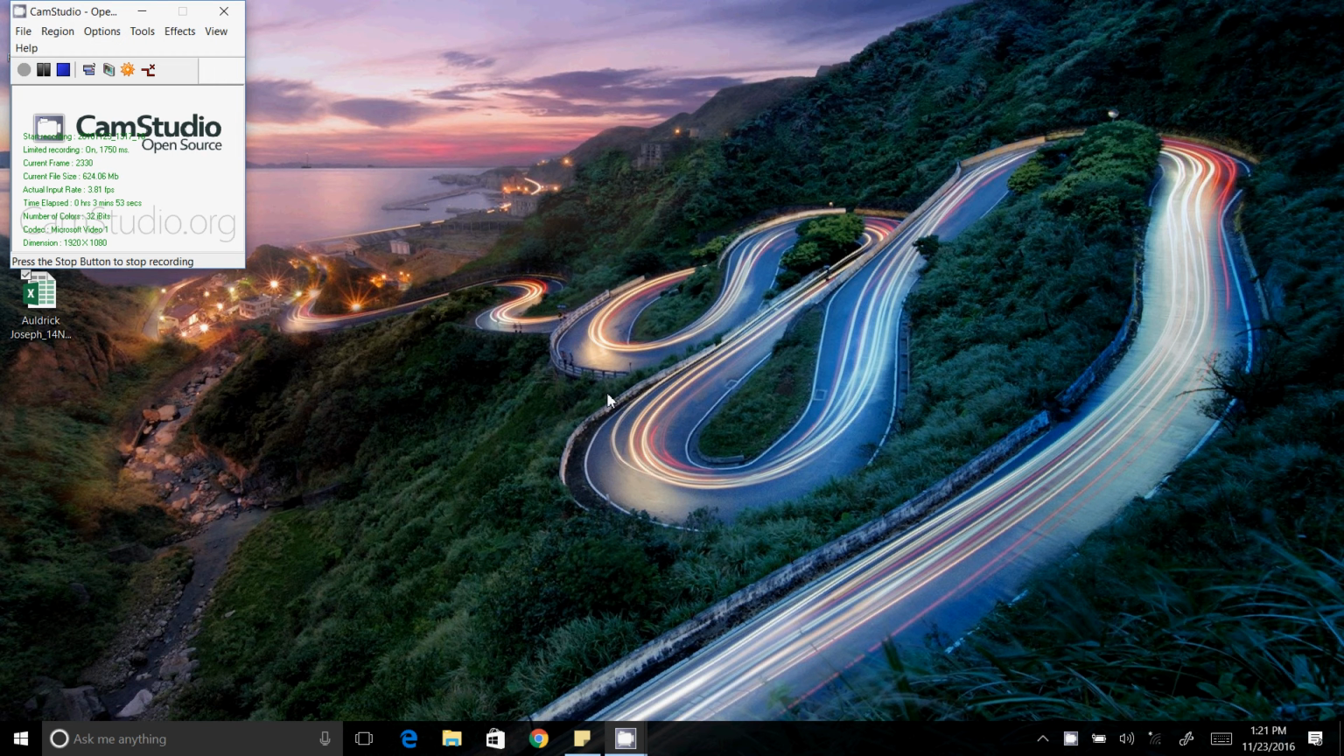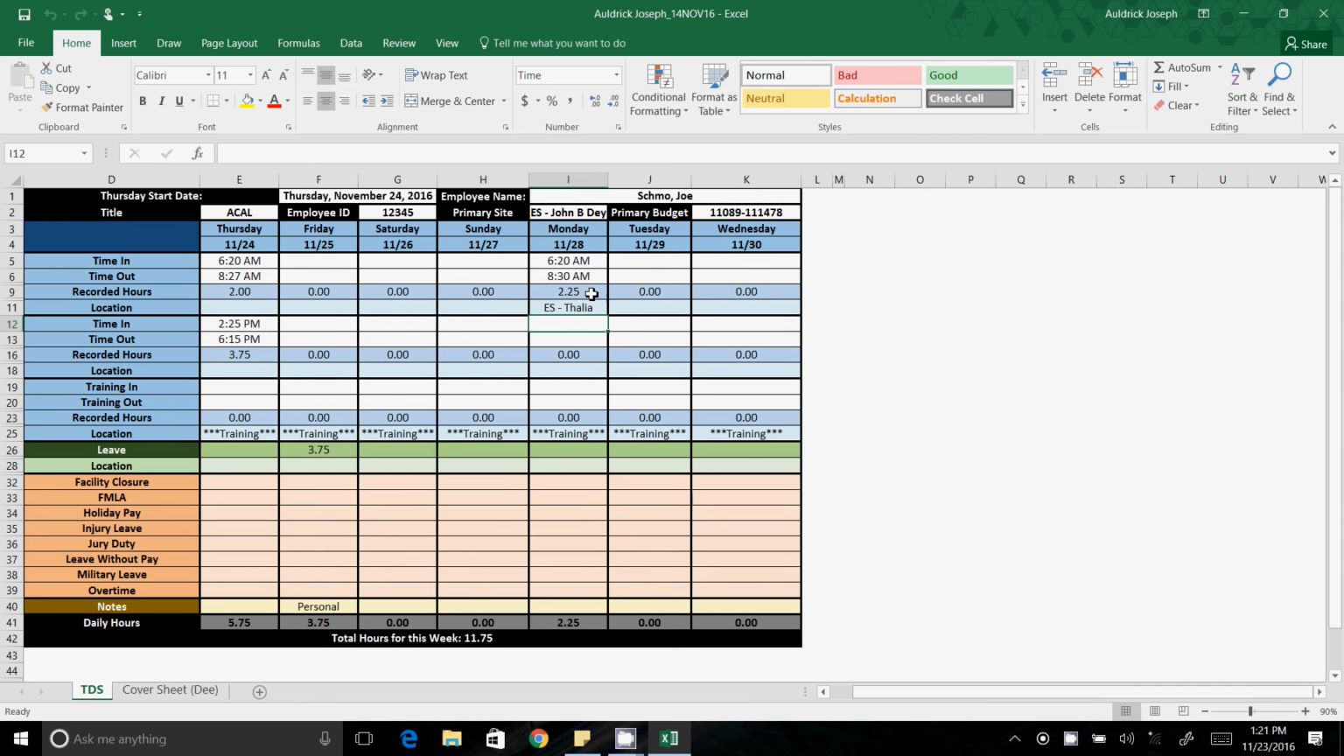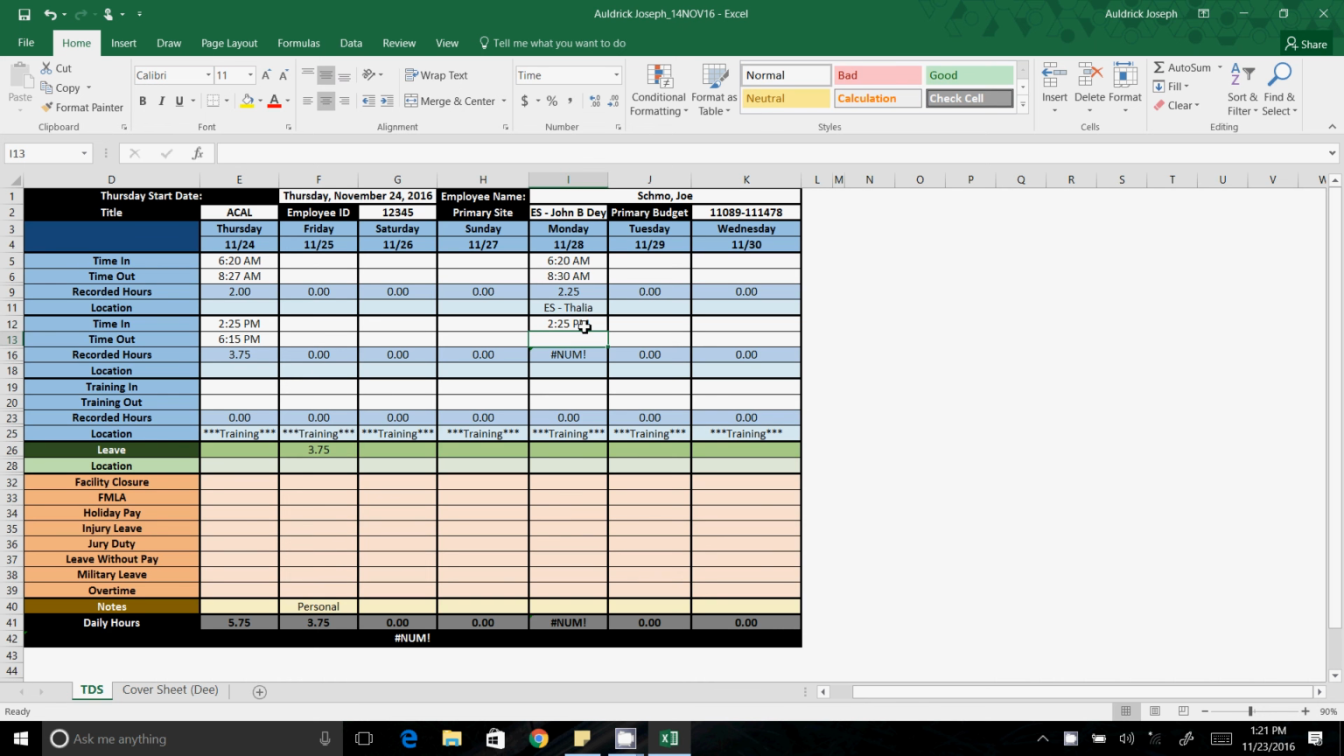So when you get to your primary site location in the afternoon, you can reopen your timesheet and fill out your time's work for that afternoon. So for example, you came in at 2:30 or 2:25 p.m. and you left at 6:15 p.m. And this is another example of inputting your time.